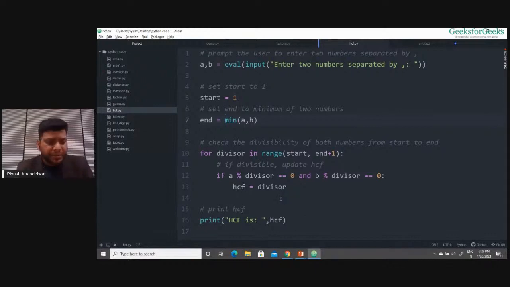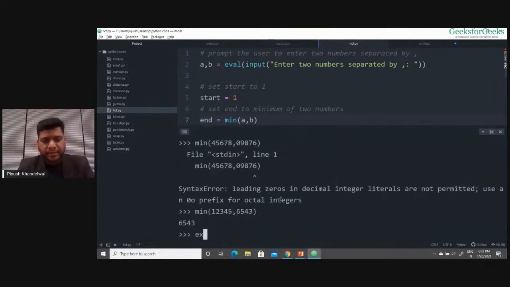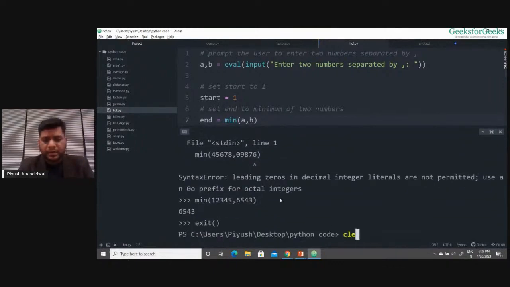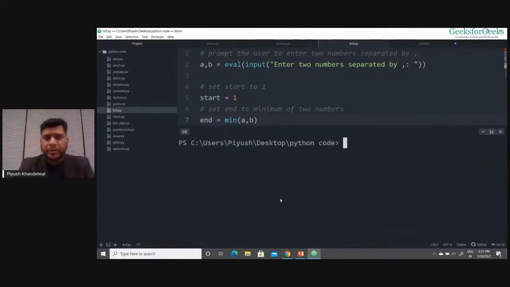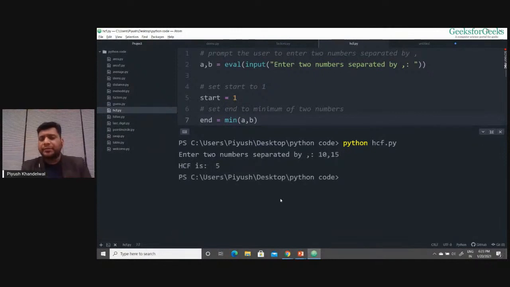Okay, so now let me try to run this. I've saved this program, exit this shell. Now I'll run this program. The name of the file is hcf.py. It is asking me to enter two numbers separated by a comma. Suppose I enter 10, 15. So it is giving me HCF of 10 and 15 is 5. I hope you got this.